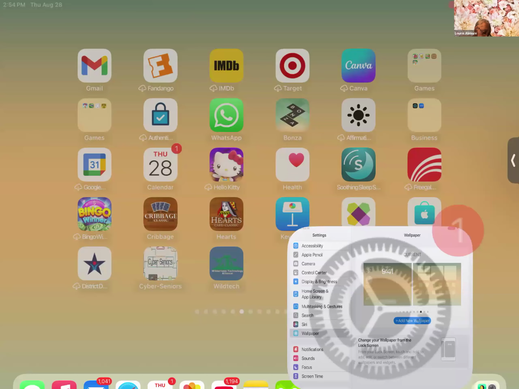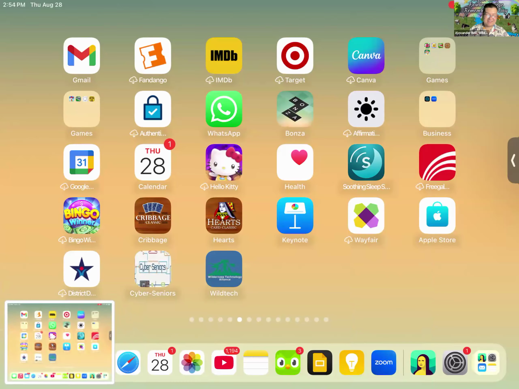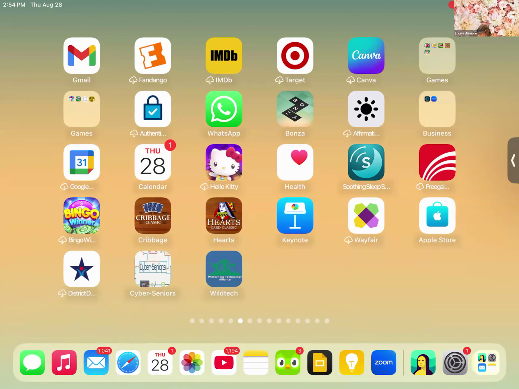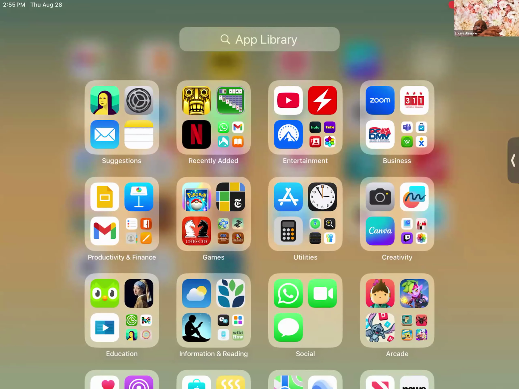Yes, screenshots, home button. On the iPad, it's going to be home button and power button. And that's how you take a screenshot, just like I did here just now. And the app library. I realized that they were all in fours, the little squares, and then the apps are in there. So you can just quickly access them.